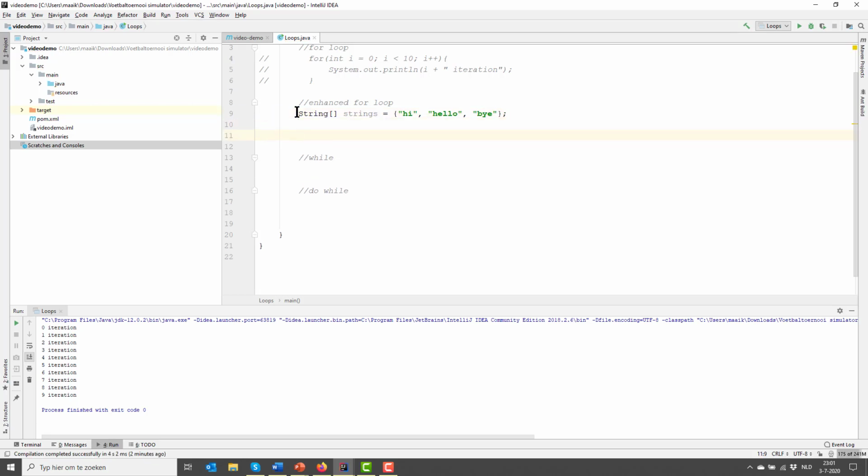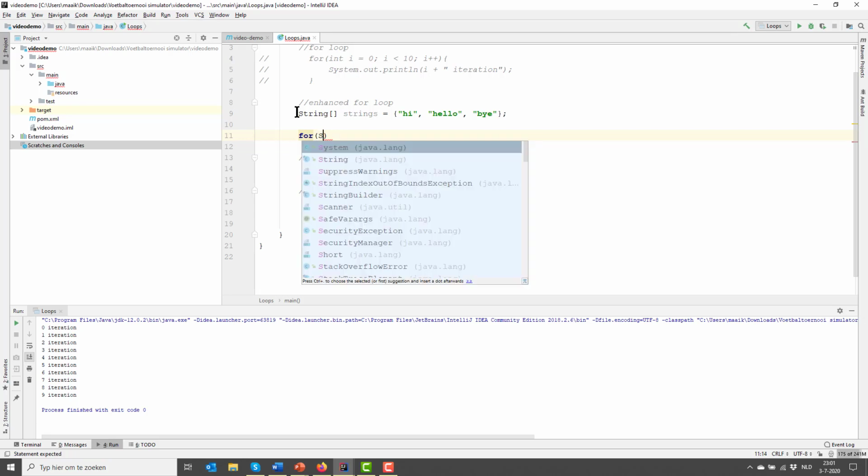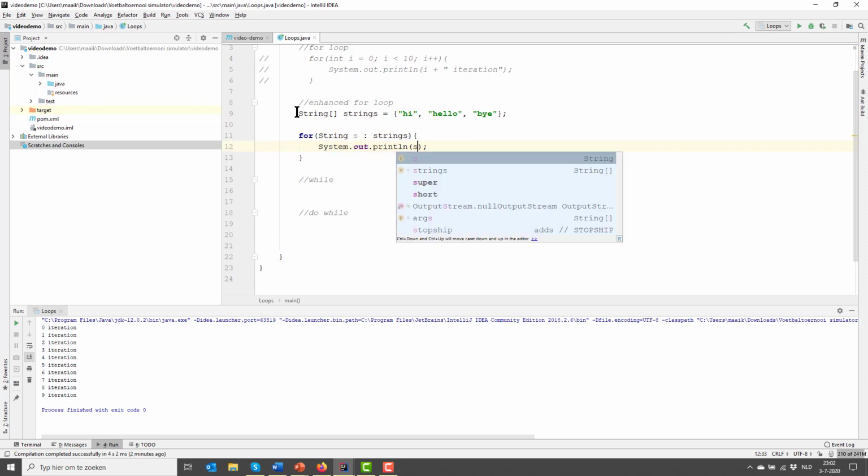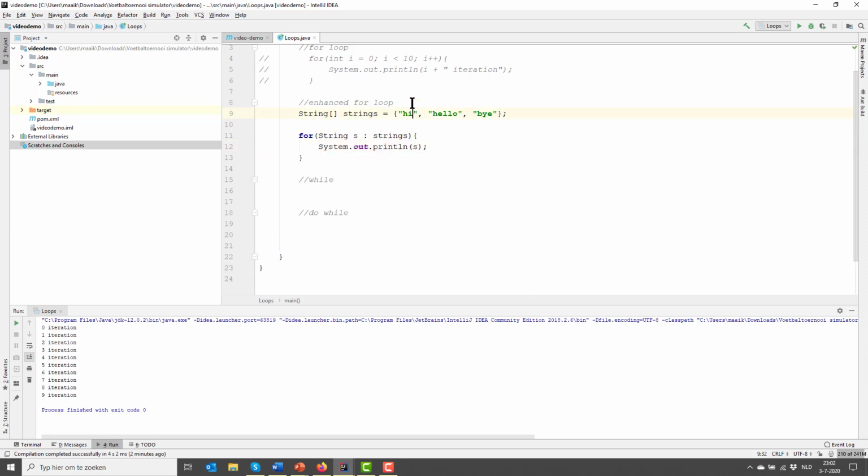And in the enhanced for loop, we use a different notation. We say for again, but instead of specifying the 3 parts, we specify only 2 parts. So first we specify the variable that we want to use during the iteration, and we're saying it's part of strings. So actually we're saying for each string s in strings. And let's just make our lives easy and just print this. So this will print hi, hello, bye.